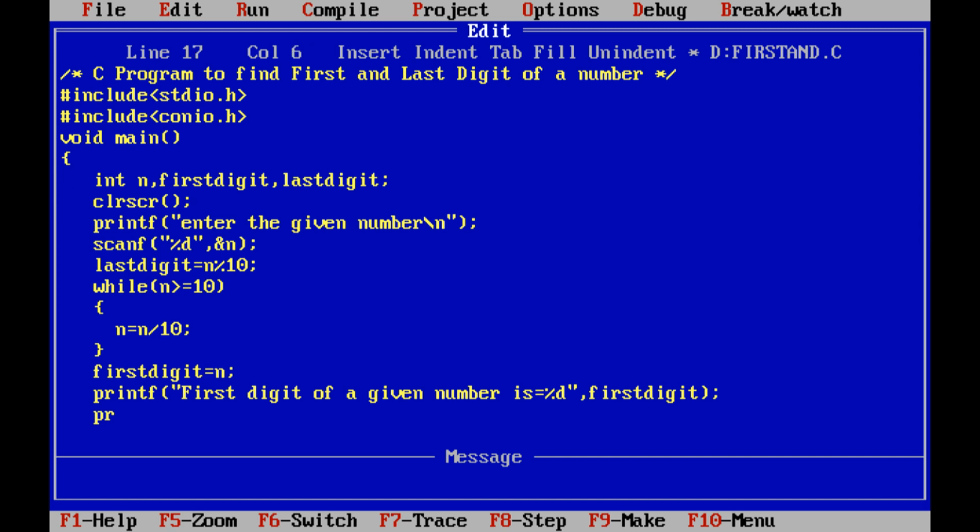printf "last digit of a given number is %d", comma last digit.